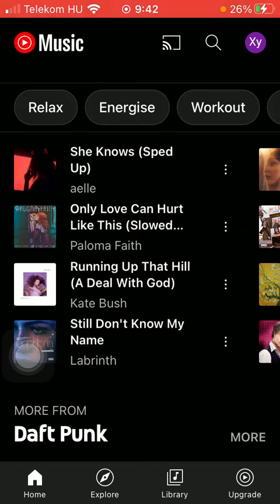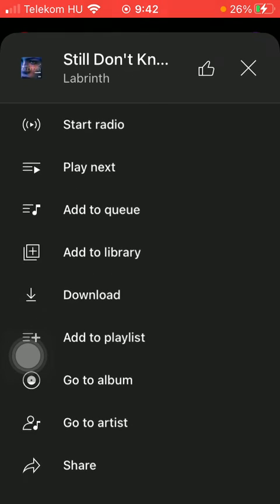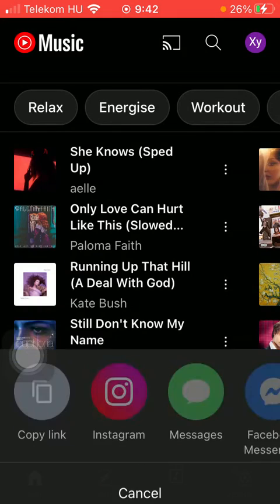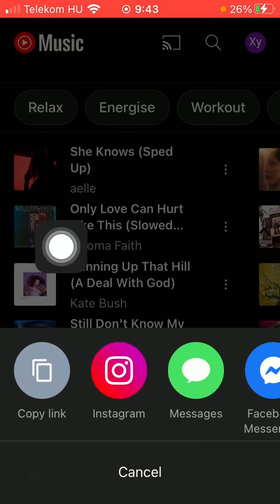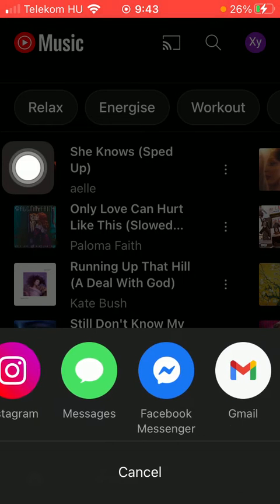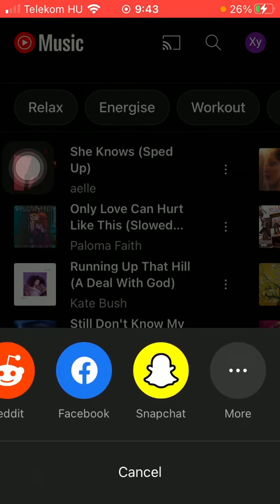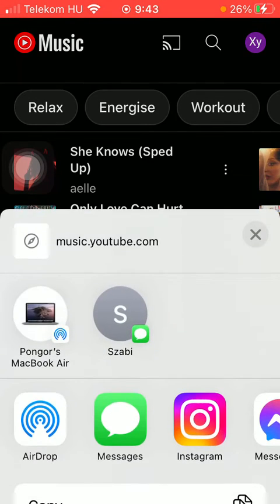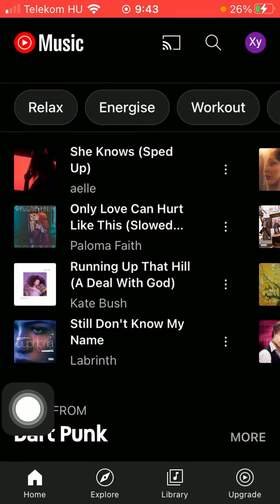So if you have found a song that you want to share, click on the three dots icon next to its title and then scroll down till you find this last option, share. As you can see, you have a bunch of options here. You can either copy the link, send it via Instagram, messages, Facebook or Messenger, Gmail, Reddit, Snapchat, and other options. If you click on the more icons, such as the airdrop is also available to you.